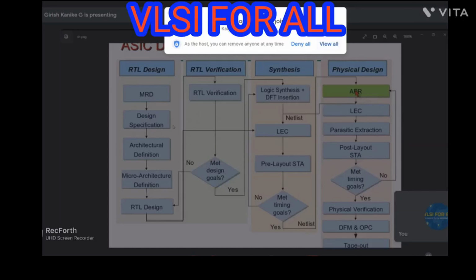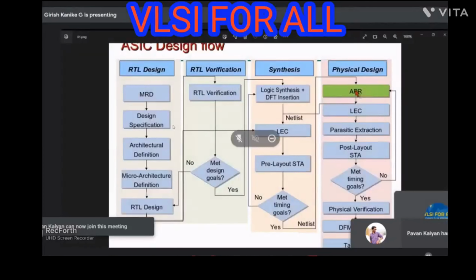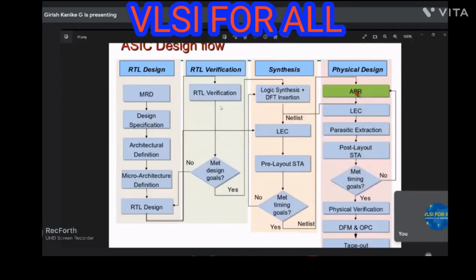Okay, after the design is met, we'll go to the synthesis part. If the design is not met, we'll come back to the RTL design part, where we'll do the RTL designing. So now you might have an idea about design and verification engineers. In RTL design, the design team will be working. In RTL verification, the verification team will be working. So the RTL verification team will verify the design done by the RTL design team.